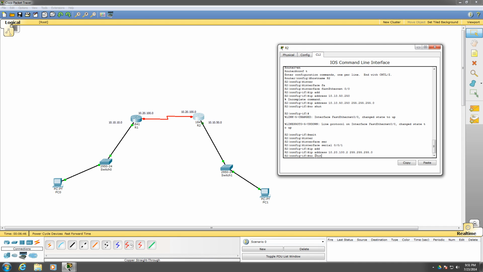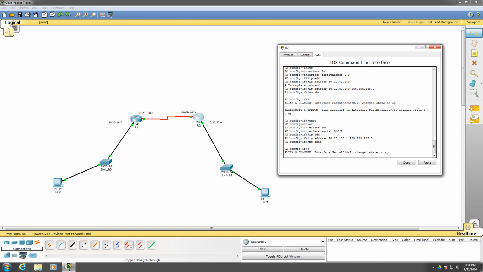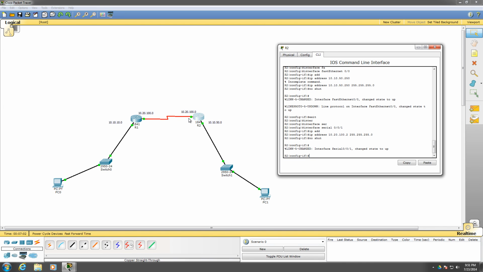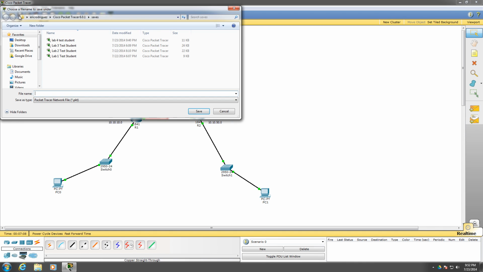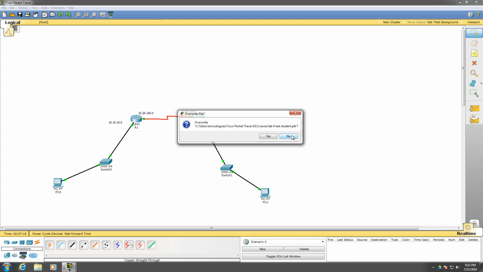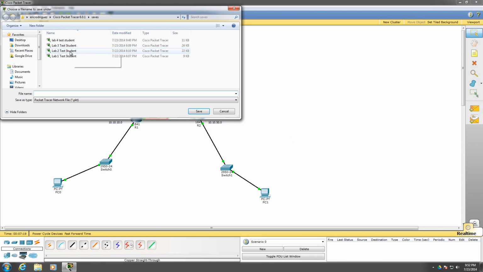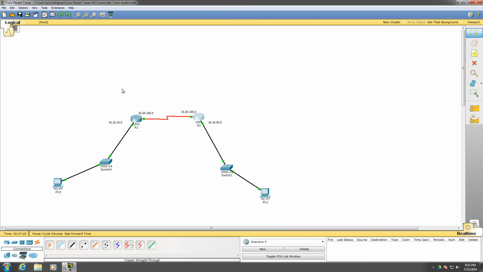As soon as we do this no shut command, what do you think will happen? Yep, this link is going to go live, and since this one was live because we just set it up, this line protocol should go up and those lights should change, which they do. Okay, now that we've set up all the basic things, now's a good time to save. Give this one a unique name, and we saved it.